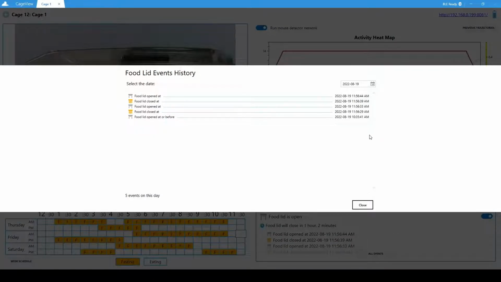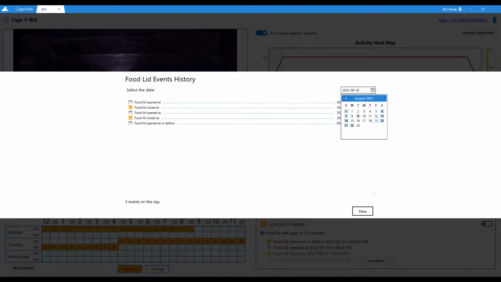Events are sorted by time in descending order, meaning that the most recent one will always be at the top of the list. The user can choose the date that they want to see the logs by clicking on the calendar icon. The calendar will only show the dates that the app has records for.